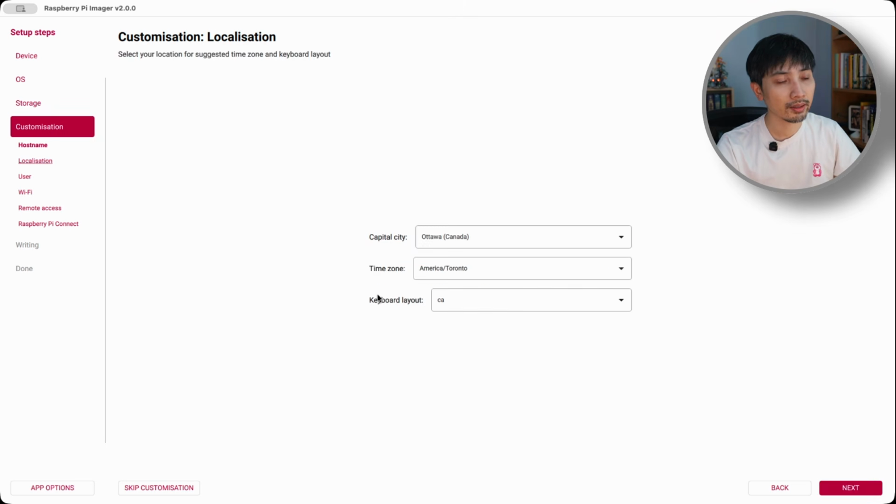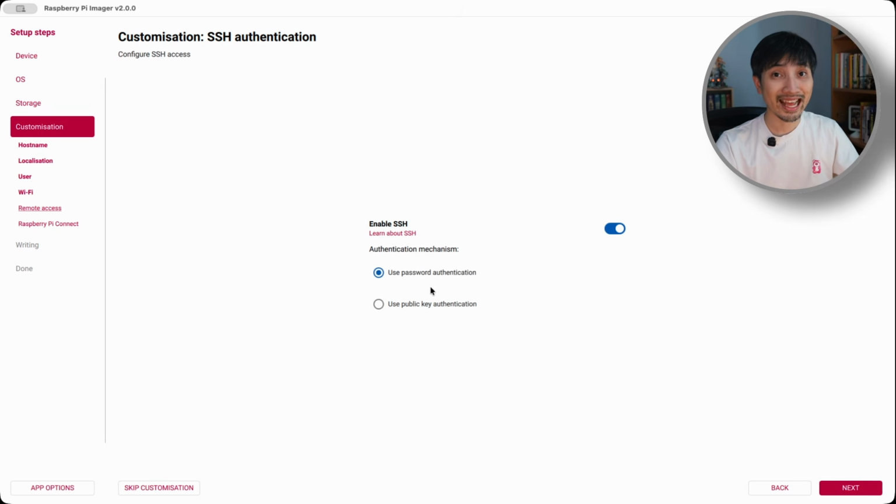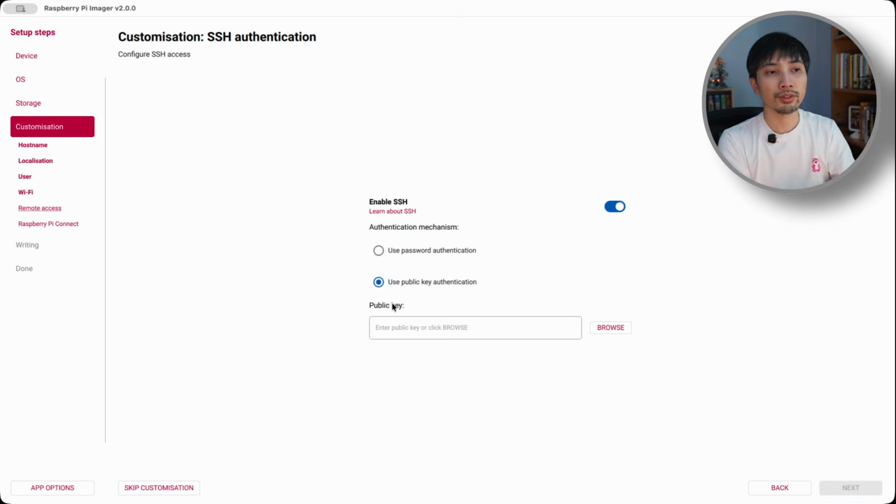Click Next. Here select your capital city, time zone, and keyboard layout. Here you can configure the Wi-Fi network for your Pi to connect to. Make sure that Enable SSH is toggled on. You can use password authentication, and then we can use a username and password that we set earlier. If you know what you're doing, we can also use public key authentication, but for simplicity, we're just going to go with password authentication.